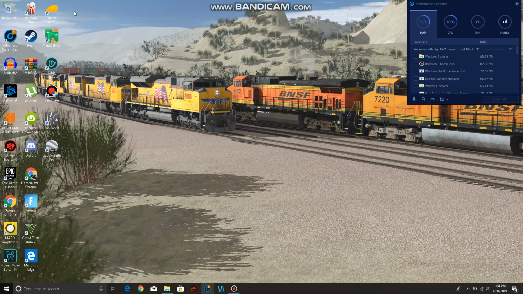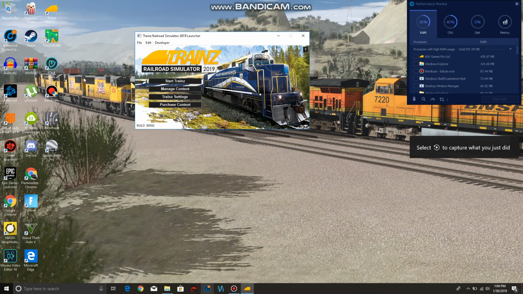Now, once you've completed the base maps process and the Google Earth process and you are ready to go, open your Trainz Simulator. We will be using Trainz Railroad Simulator 2019 for this tutorial. In my previous tutorial, we used Trainz Simulator 12. Select Manage Content.